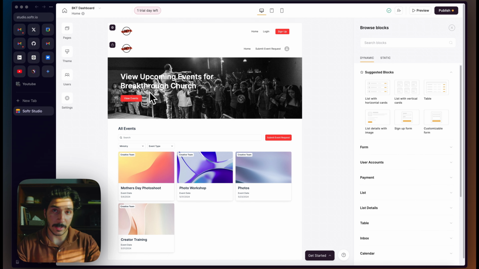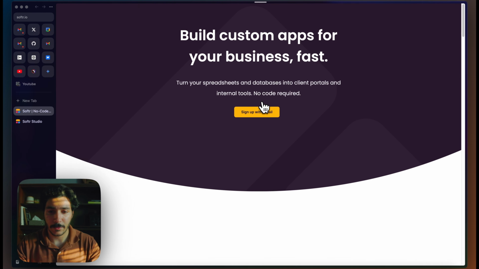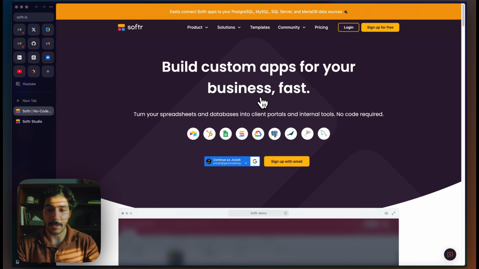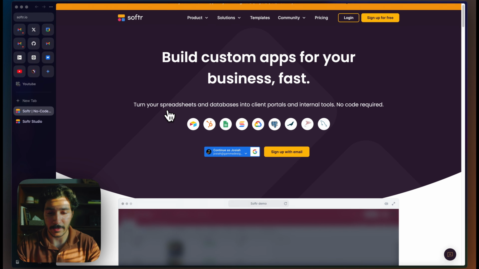Okay, so with that introduction done, let's jump right into Softr and let's talk a little bit about it. Softr kind of goes with the marketing of building custom apps for your business fast. Now the cool thing is that you can integrate with your data sets using Google Sheets, HubSpot, Airtable, Google Cloud Services. There are a lot of native integrations in here.